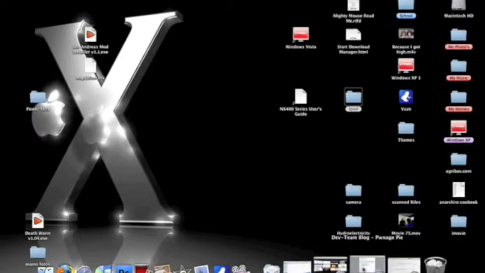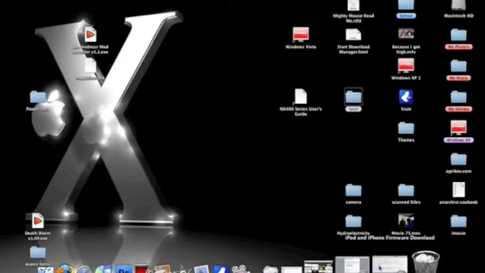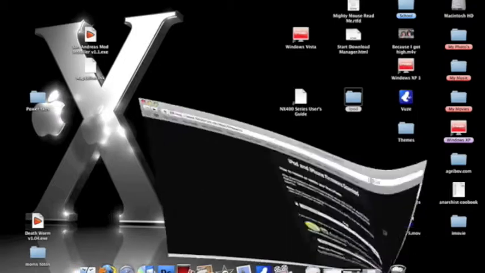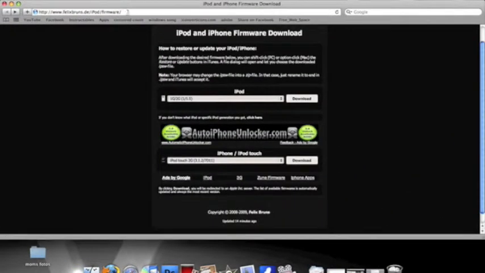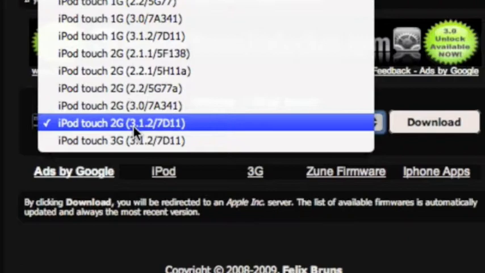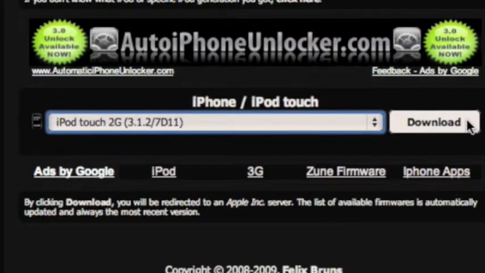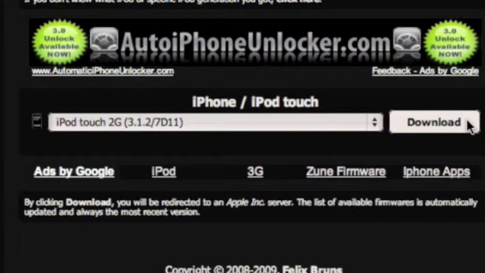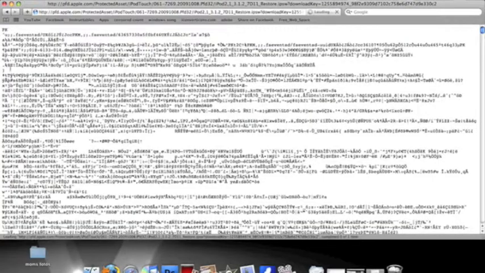One of them is going to be found right here. I'll put the link in the description, this is the iPod firmware download. You're going to go to the drop-down menu for iPhone/iPod Touch and select 3.1.2 and then press download. It doesn't work with Safari. It'll just give you this page with a lot of weird numbers and letters and whatnot. So I used Firefox to download it.